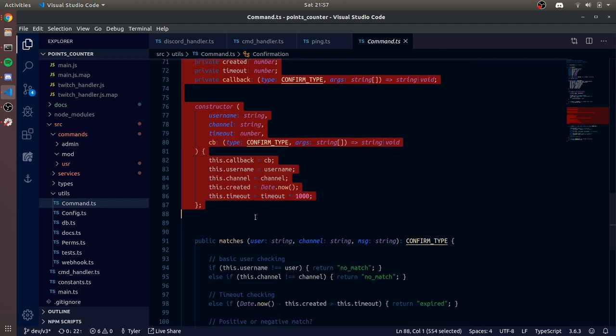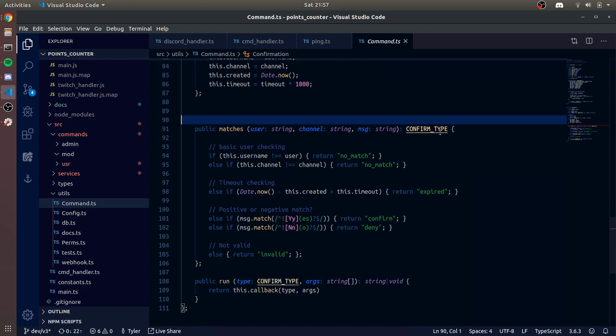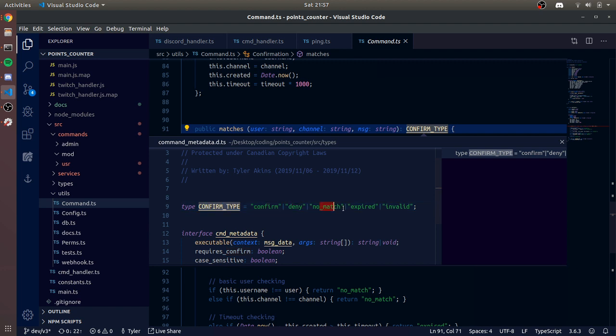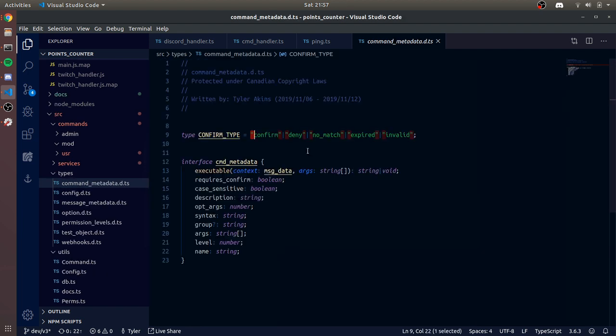That is this class right here. So this returns either confirm, deny, no match, expired, or invalid. Confirm is a positive confirmation, or like saying do it. Deny is a negative confirmation. No match means it doesn't match the command. Expired means the confirmation time limit has run out. And invalid, I don't remember what I use invalid for.